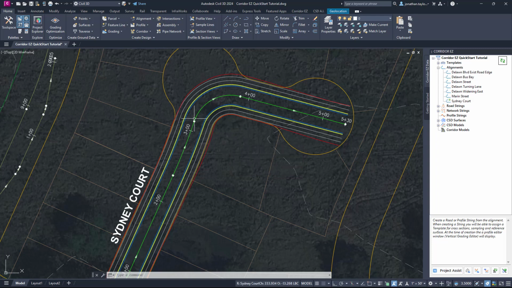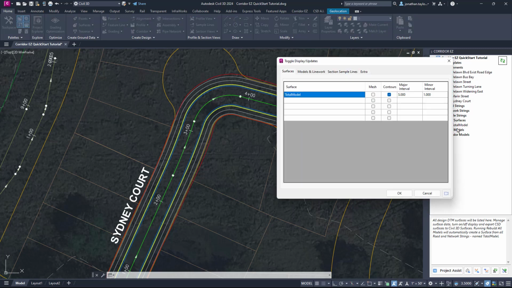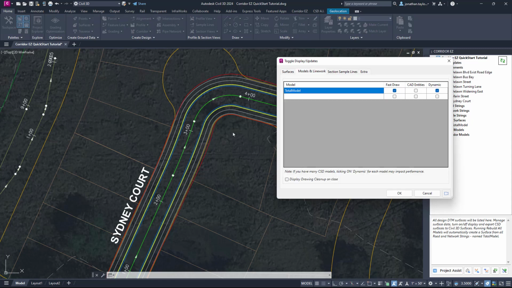So this line work has been drawn. Where do we control its display? To change the display of this line work and maybe turn it on or off, we're simply going to go to CSD Surfaces. Now if we expand CSD Surfaces, we can right click and click on Toggle Display. We'll talk about the surface that's been created here in a second, but we're going to go to the Models and Line Work tab. The Models and Line Work tab has a couple of options.